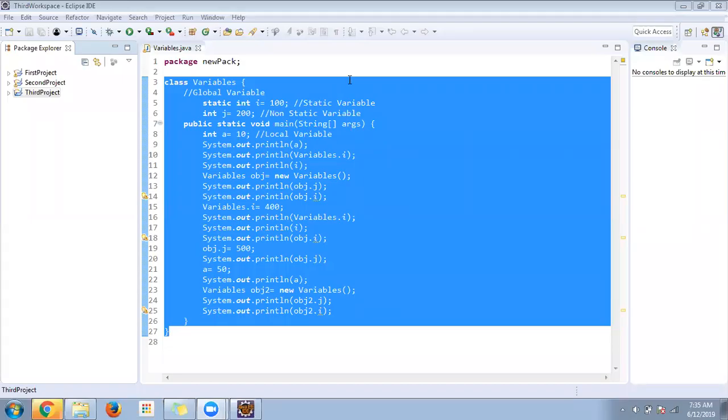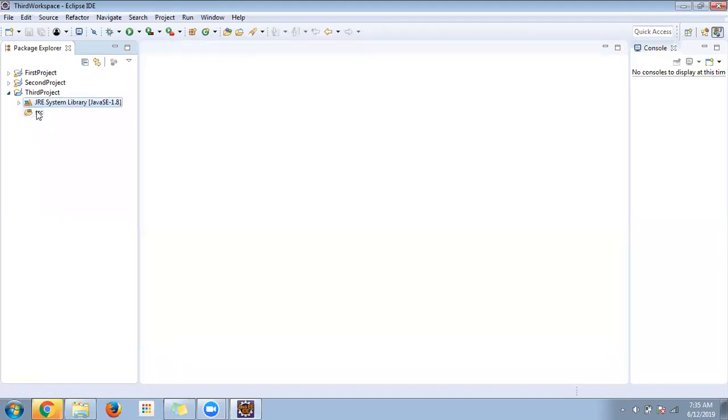Sorry, you guys are able to see my screen, right? So we created the third project right now. Inside the project, we will have the JRE System Library, which consists of all the jar files related to my Java execution. Then we will have source. In the real folder location, we have the source and bin folders. The source folder saves my .java files, the bin folder saves my .class files.